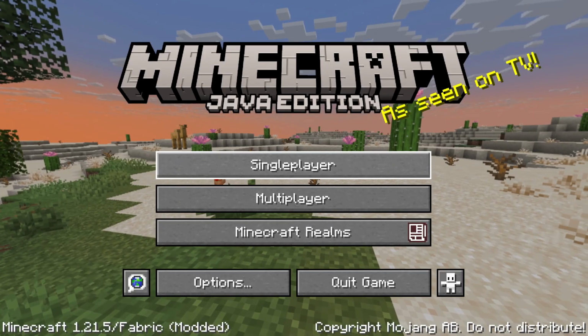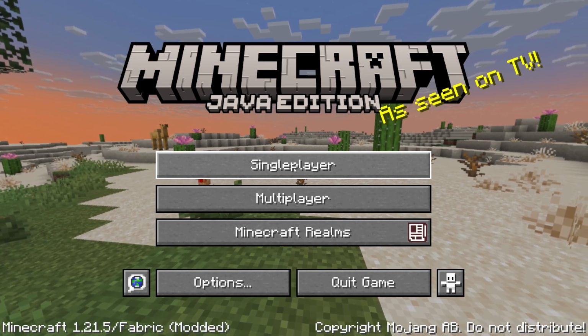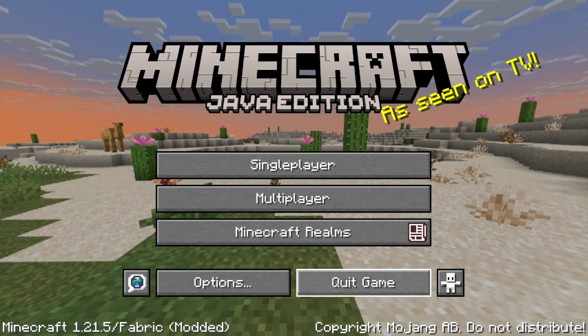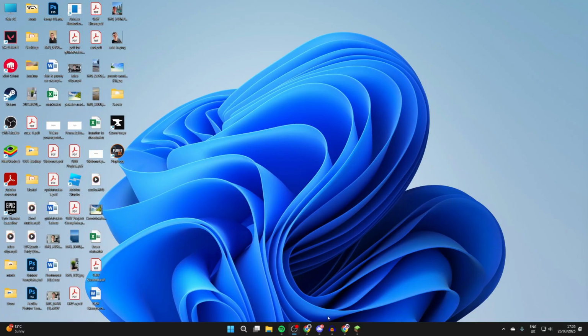Doing this is really cool because you can then go and make a server with Fabric mods. We'll guide you through how this can be done. To get started, let's come out of Minecraft. Here we are on my desktop.